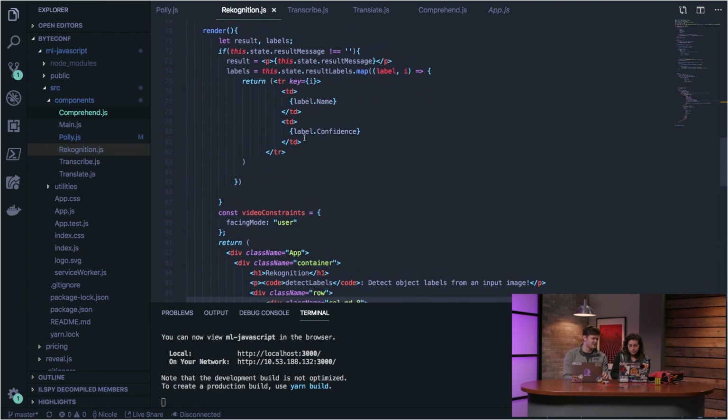And if it errors out, obviously we catch that message. And so in render, if the result message isn't equal to nothing, so we got a result back, then we basically map the labels out in a table so you can see the name of the object that it thinks it detected and the confidence score.